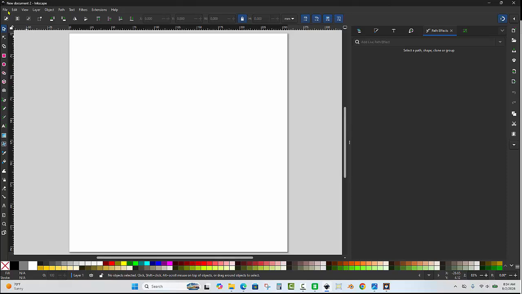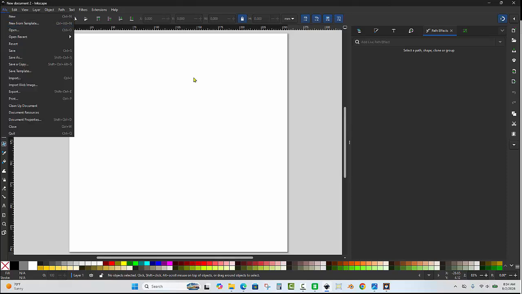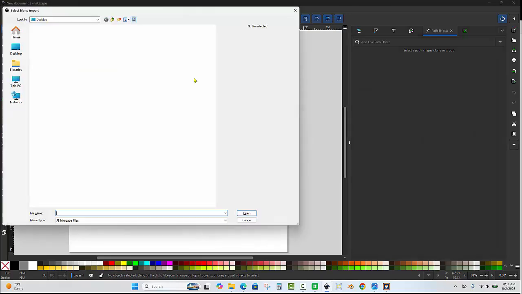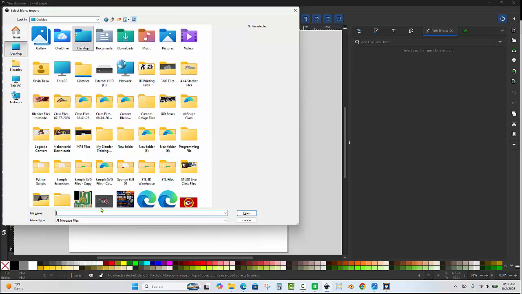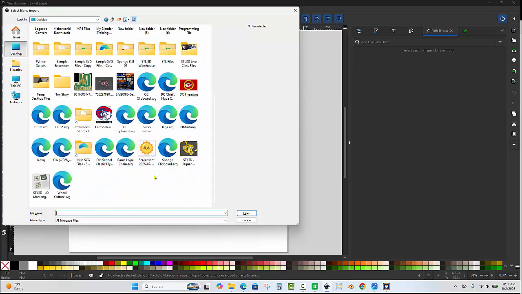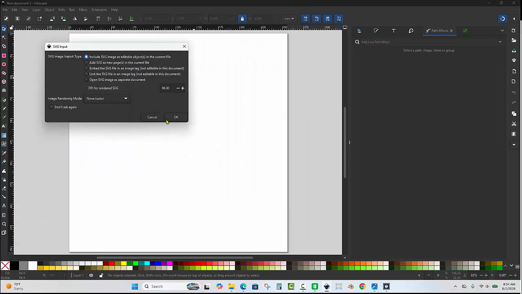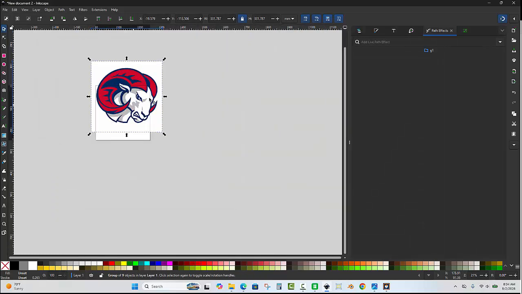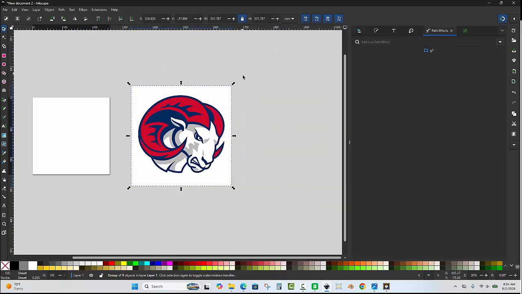So here we are in Inkscape. Let's go ahead and import it. So we just hit Control I to import it. We'll go to our desktop here and we're going to find our RAMs hype chain. Go ahead and click OK. And so this is our SVG file.